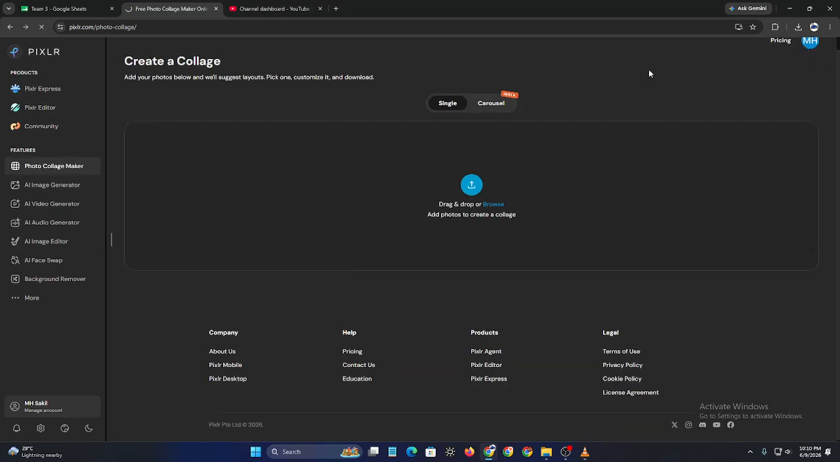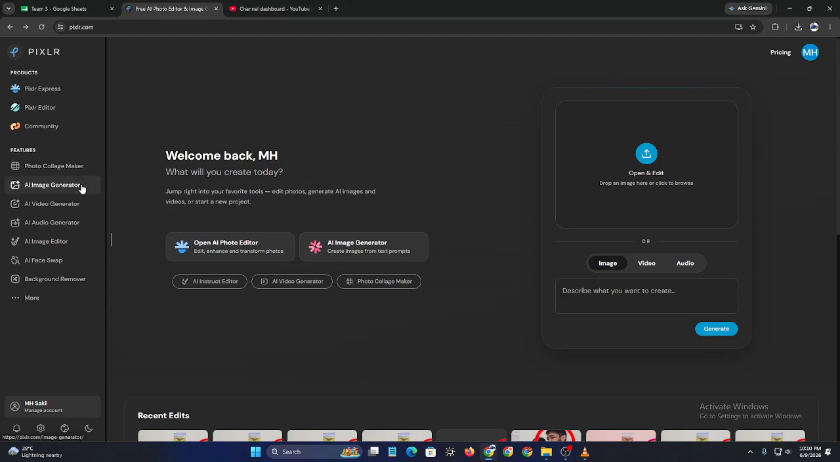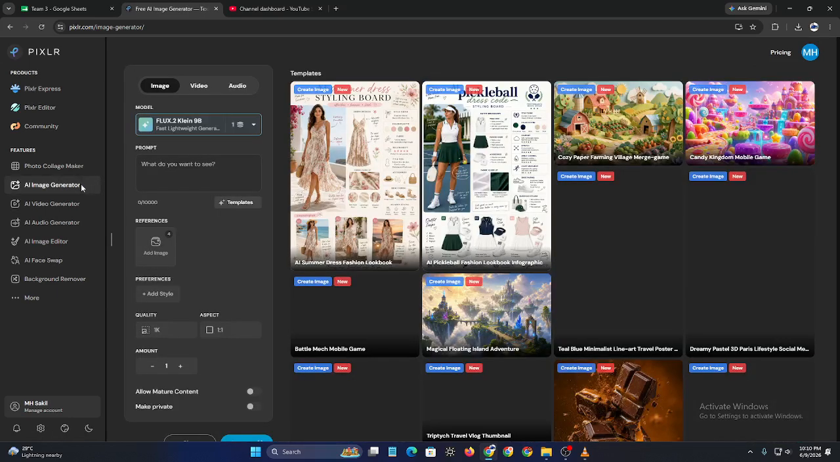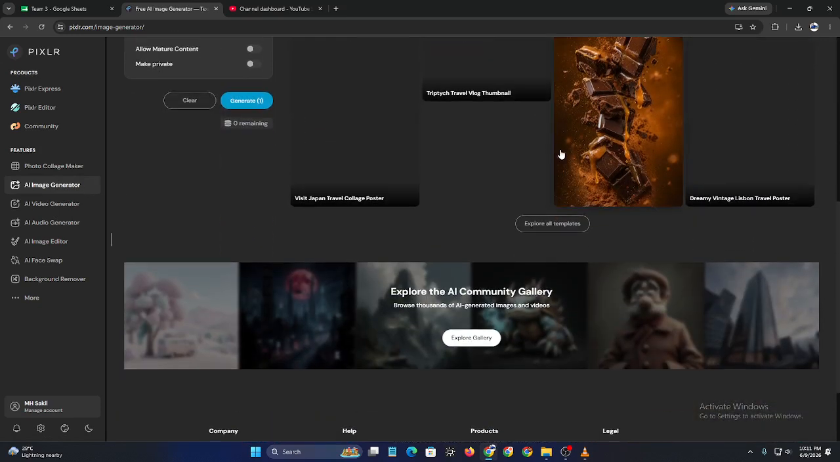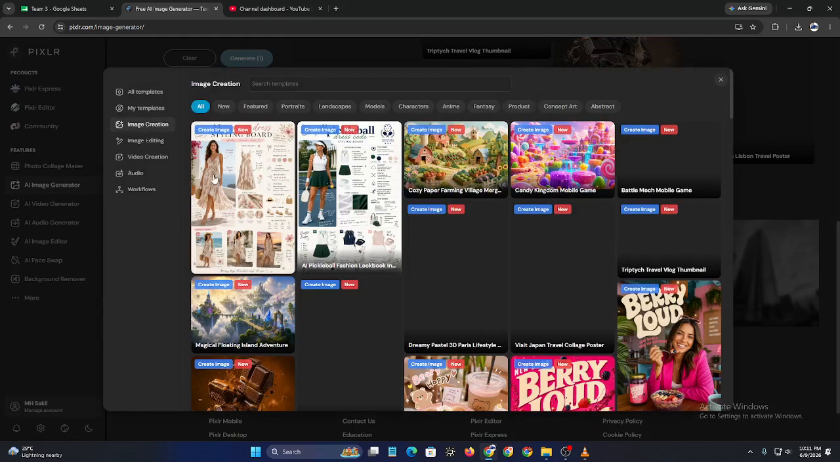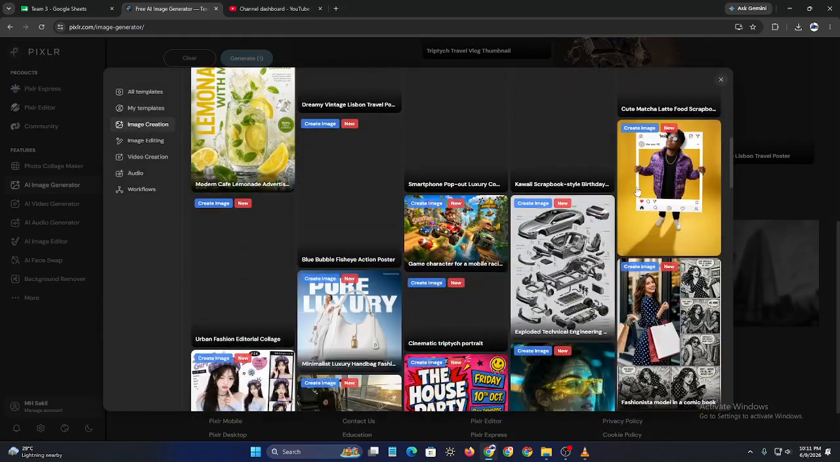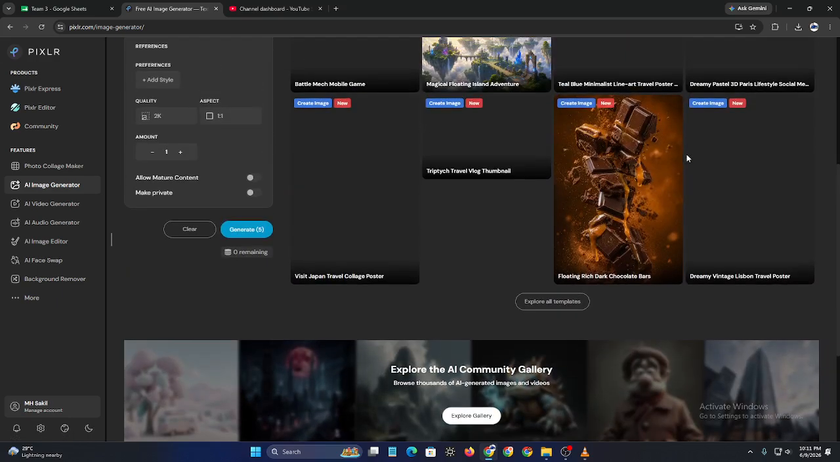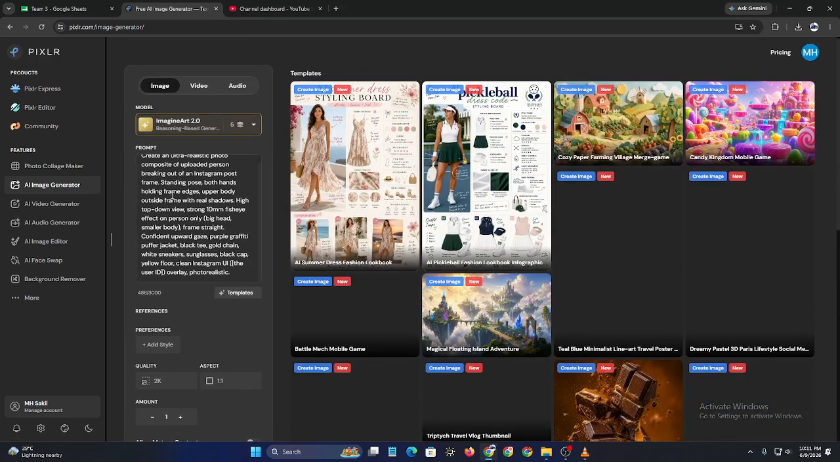If you don't have an account yet, create one and access the editor from your dashboard. Once you're logged in, start a new project. You can either choose a social media template or create a custom canvas size based on the platform you're designing for, such as Instagram, Facebook, X, LinkedIn, or Pinterest.